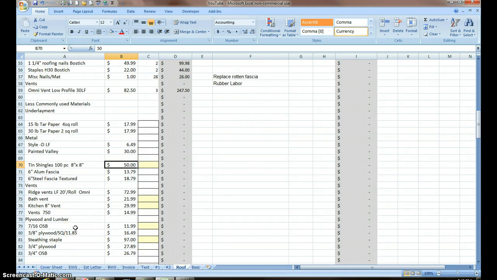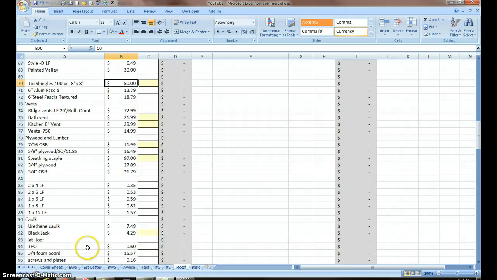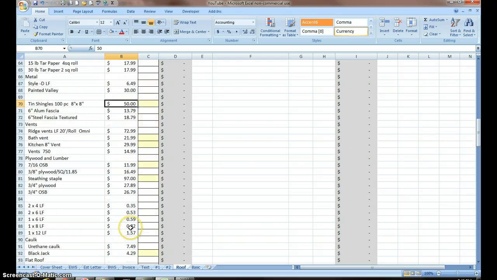If it's a tear-off and resheet, then I'm going to need to put some OSB down, and I'm going to need sheathing staples. May or may not use blackjack, or may or may not use urethane caulk, but by putting those yellow cells in there, it draws my attention to it.